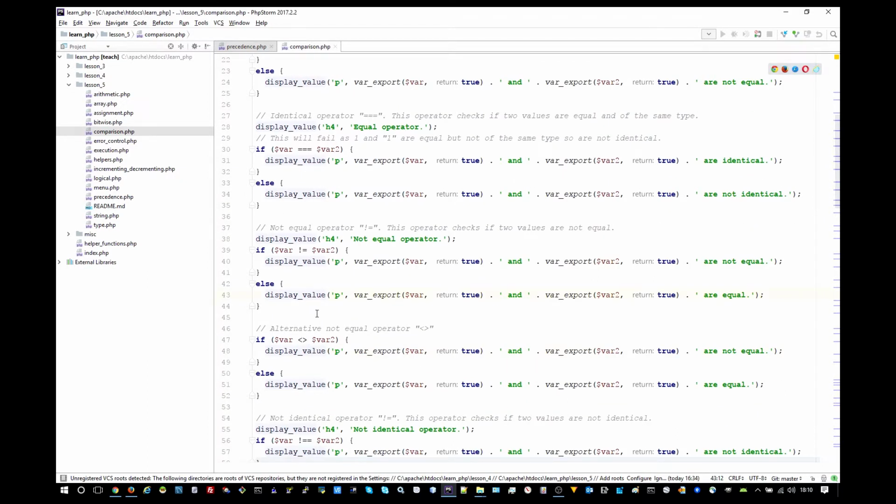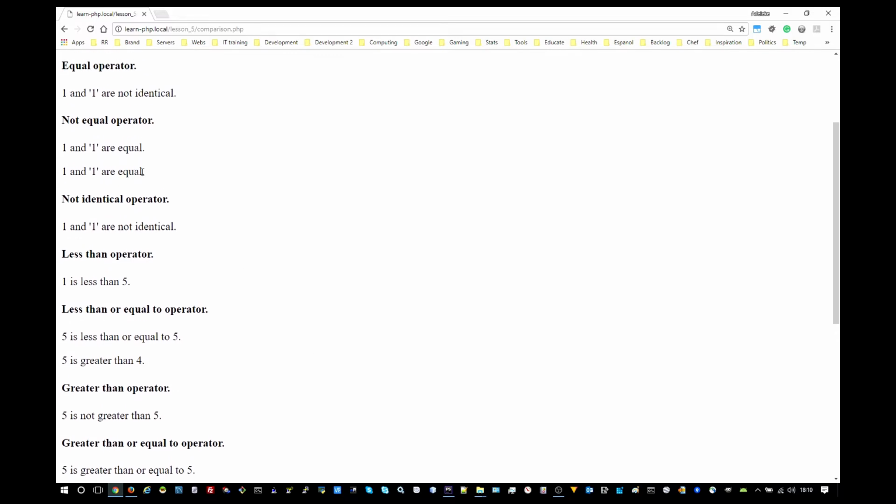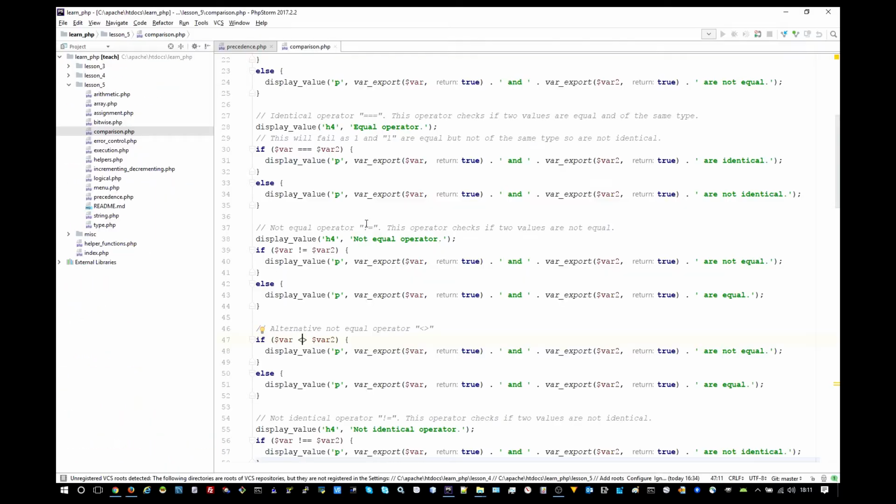Now there's an alternative to the not equal operator, which is this operator here. A left arrow and then a right arrow can also be used to check if two values are not equal, which is why we got this output here. And similarly, they don't care about the type, they only care about the value. So they're checking if the value is equal. So for example, int 1 will be equal to string 1, int 0 will be equal to string 0, or an empty string, or null, any value that is seen as equal.